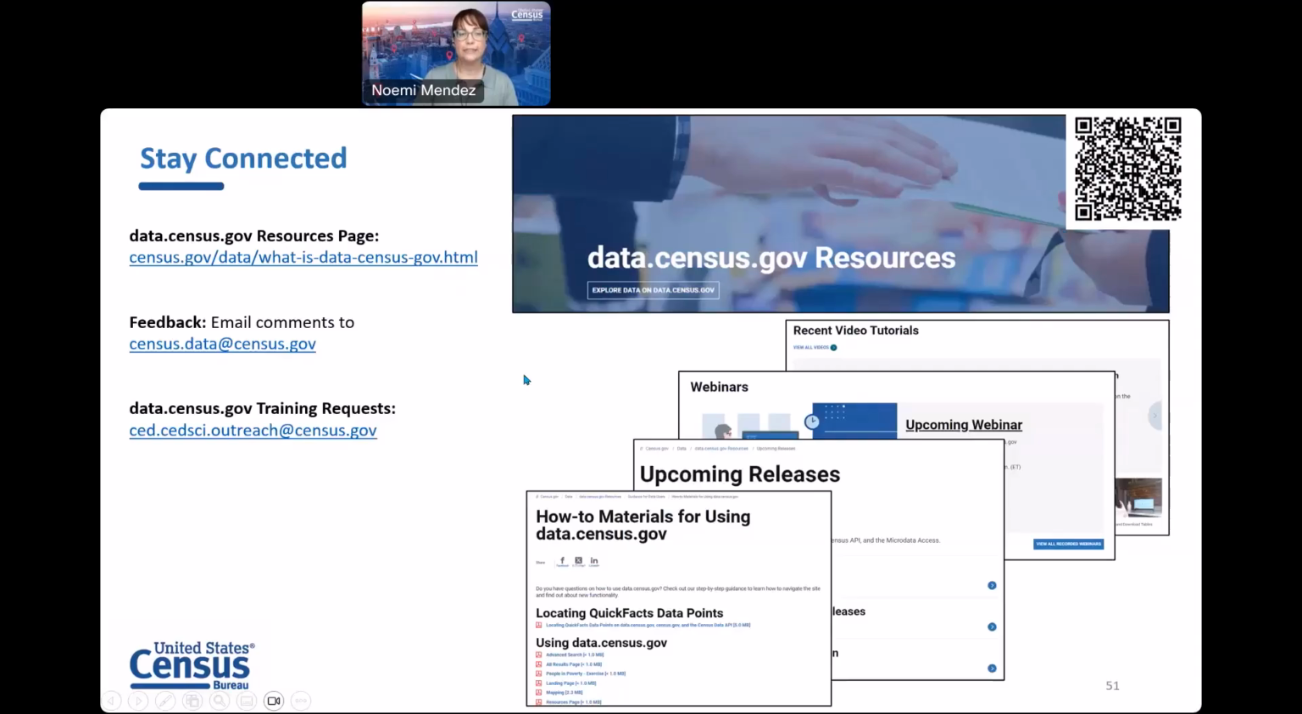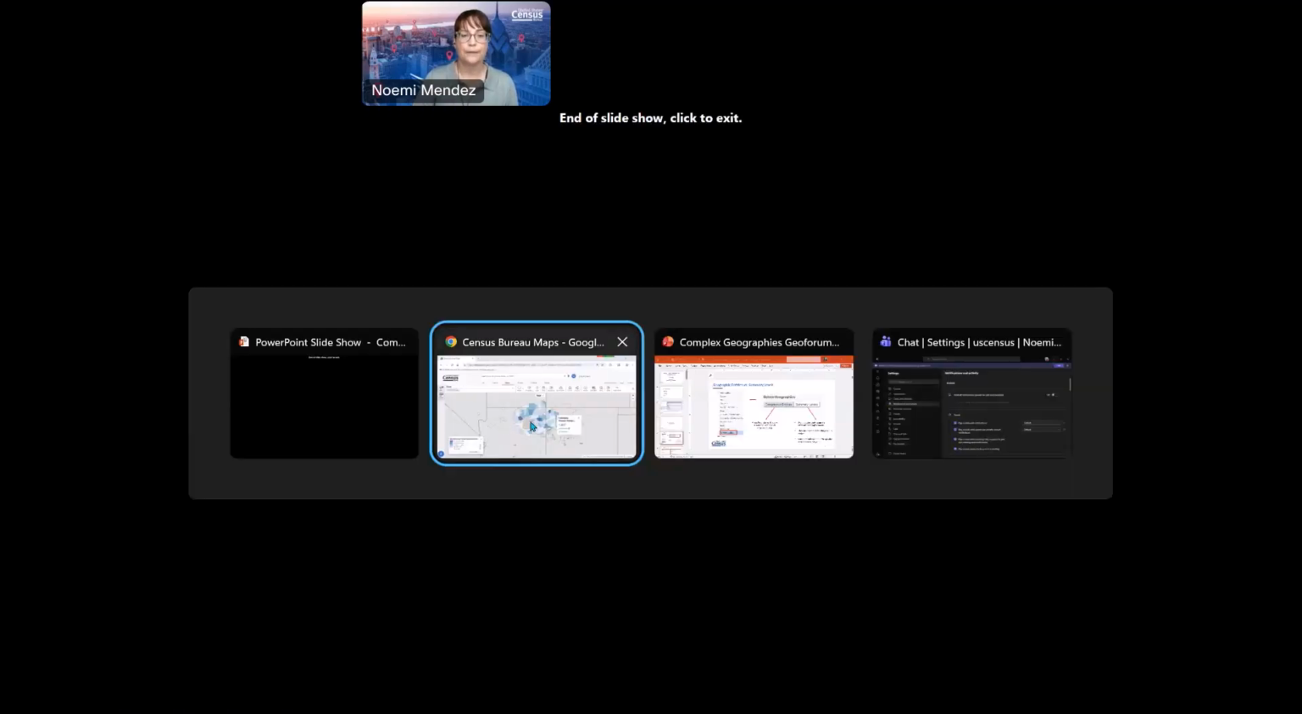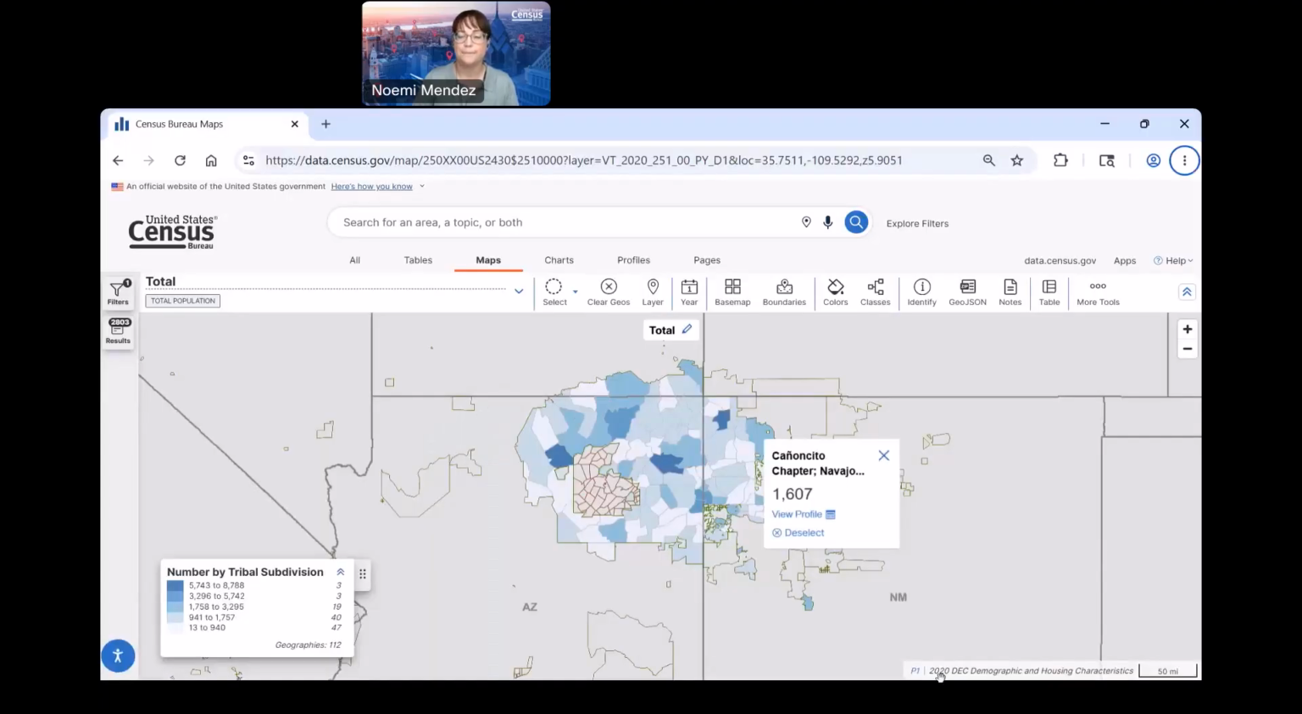To stay connected with us, we have our resources page, again with our QR code, looking at the resources of what is data.census.gov. If you have any questions about this presentation, or a data question you would like us to help answer, this is our email: census.data@census.gov. And if you have a group you would like us to train, you can send us a training request as well. And that is it for me.